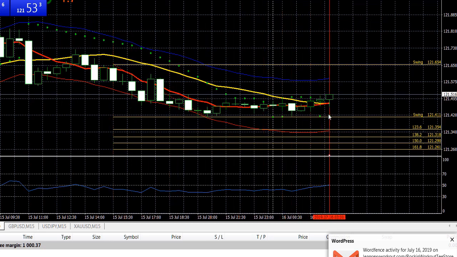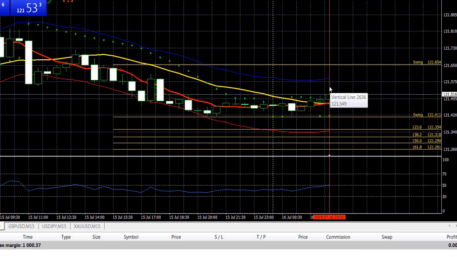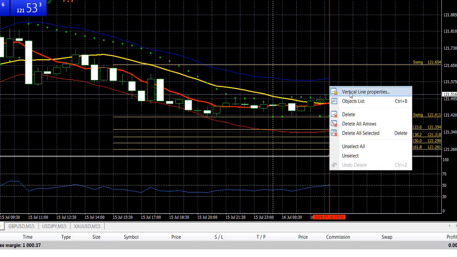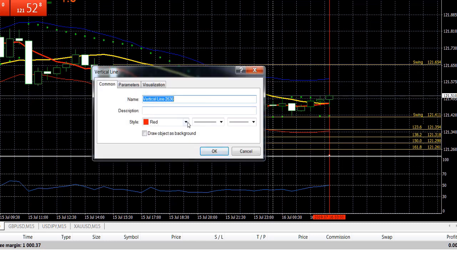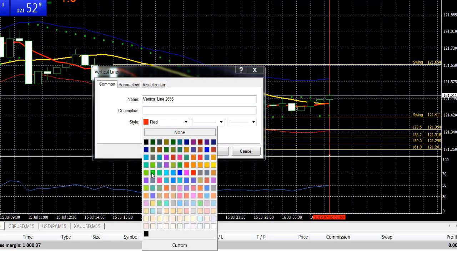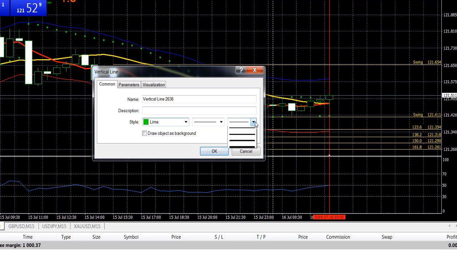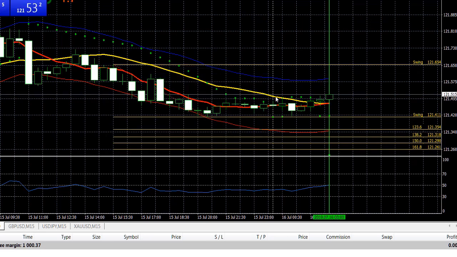We forgot to do that. Right here was our green buy trade, and it's red for sell. So right mouse click on it, choose vertical line properties, and choose it to green. And I like lime green. It shows up. If you want to make the line a little stronger, just choose a thicker line, click OK.